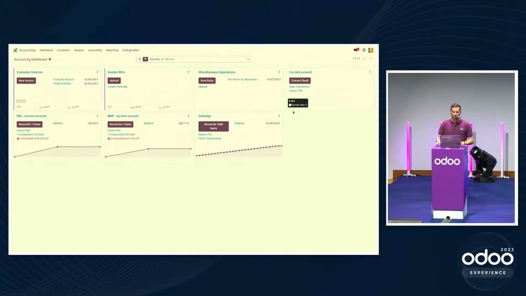So here I'm on my database, and here on my accounting application, I have several bank accounts for our talk of today. But before doing my first synchronization, I would just like to highlight the fact that on my customer invoices here, you can see that I have unpaid invoices. So let's connect my bank here.